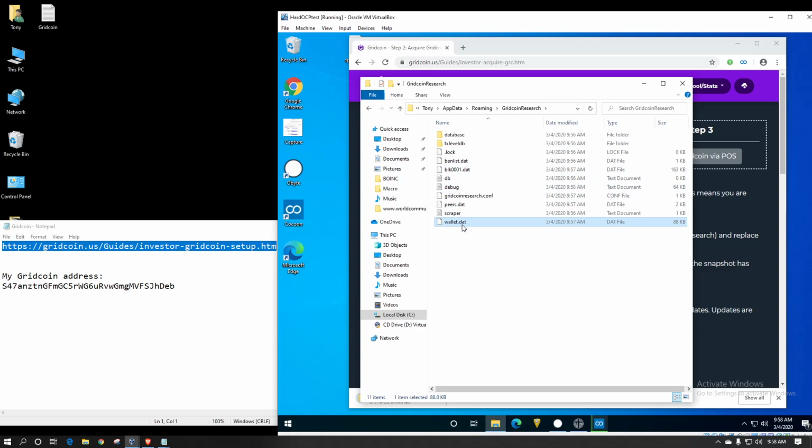I recommend making a backup of that. Just go to that folder, right click, copy, and then paste it to whatever other backup, whether it be a USB thumb drive or a NAS attached storage or another hard drive on your PC. But make a copy of that somewhere safe because if you lose this file, you lose all of your coins.